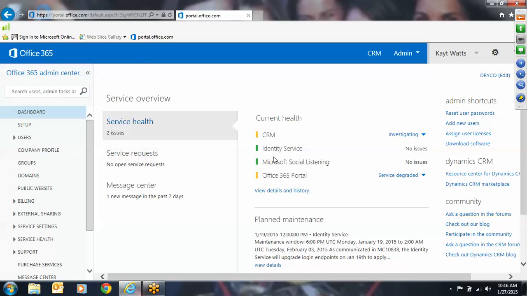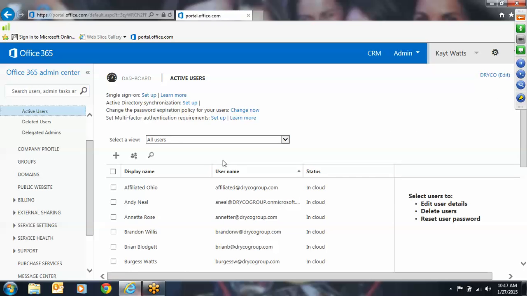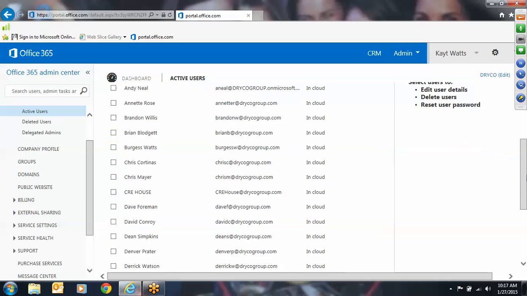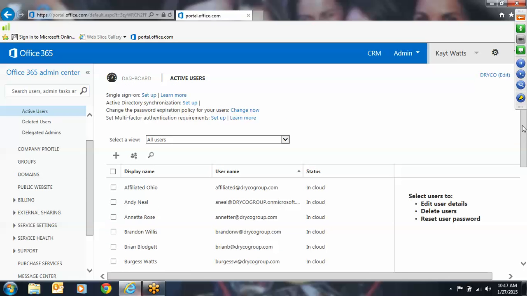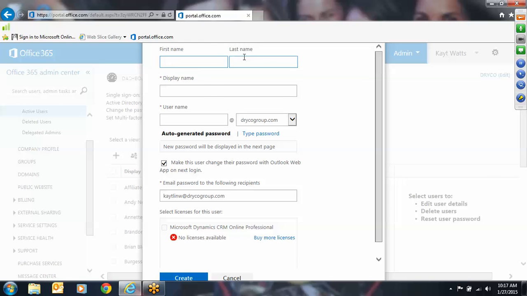So this is what you guys will see soon, within the next couple times you log in. How you add new users: you're going to click on users, go to active users, and it gives you a list of all of the active users in the system. When you're adding a new person, all you got to do is click this plus button, and then you'll fill out their first name and last name. I'll show you.